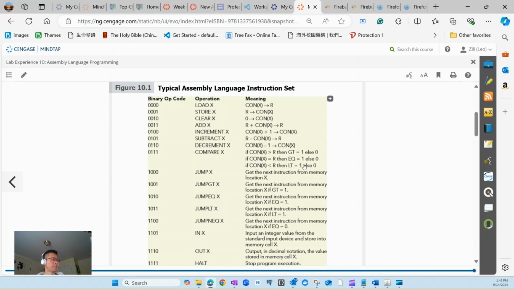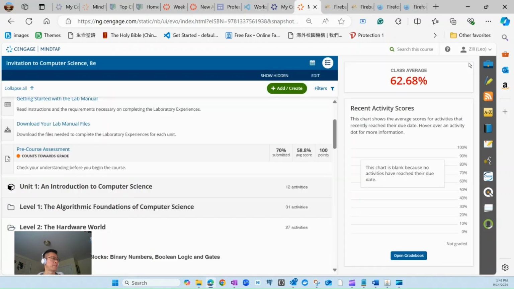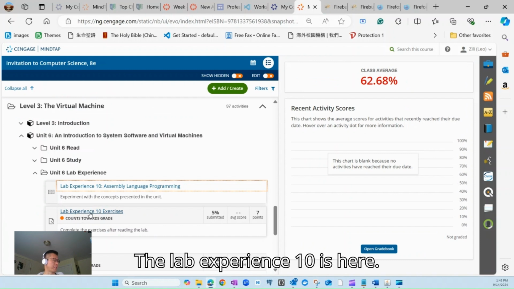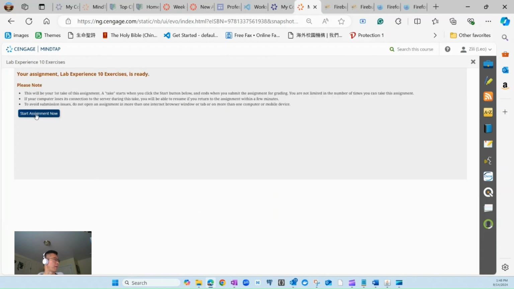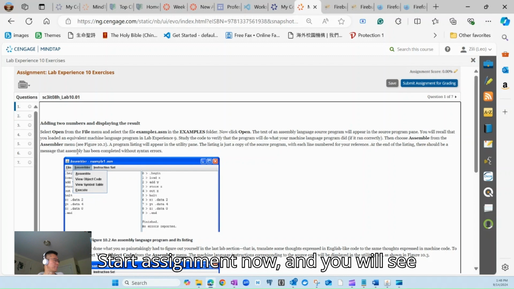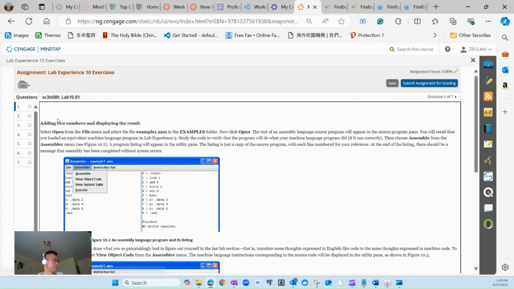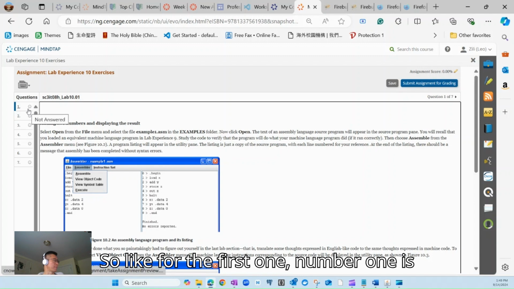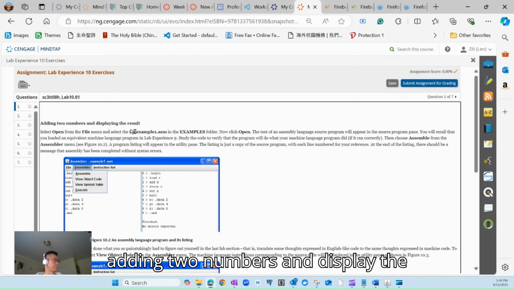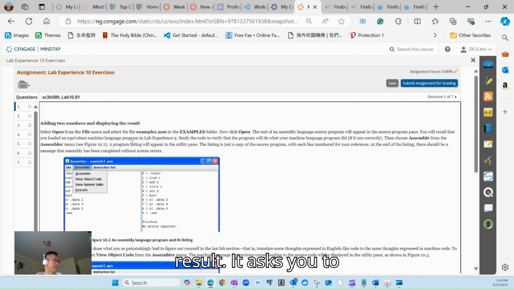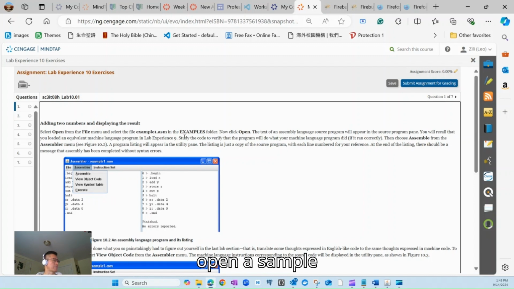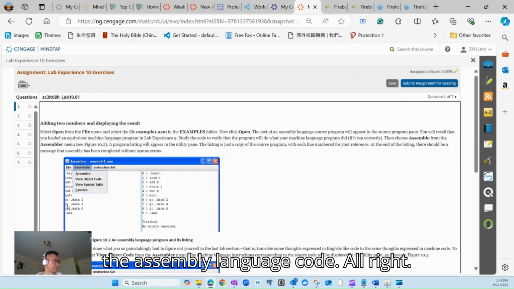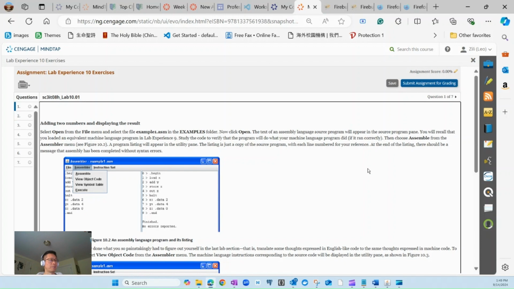Now, let's go to lab experience 10. It's here. Click this, start the assignment, and you will see the assignment. For the first one, number 1 is adding 2 numbers and displaying the result. It asks you to use the assembler to open a sample file. The sample file consists of assembly language code. So how do we do that?